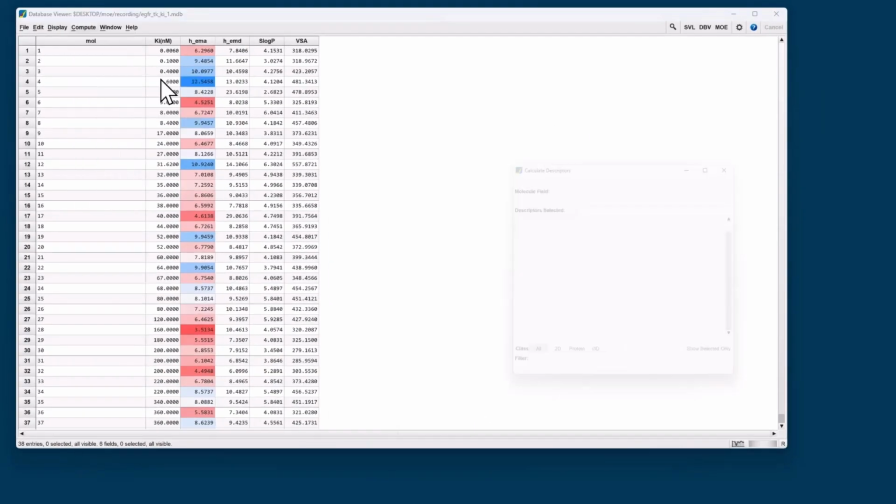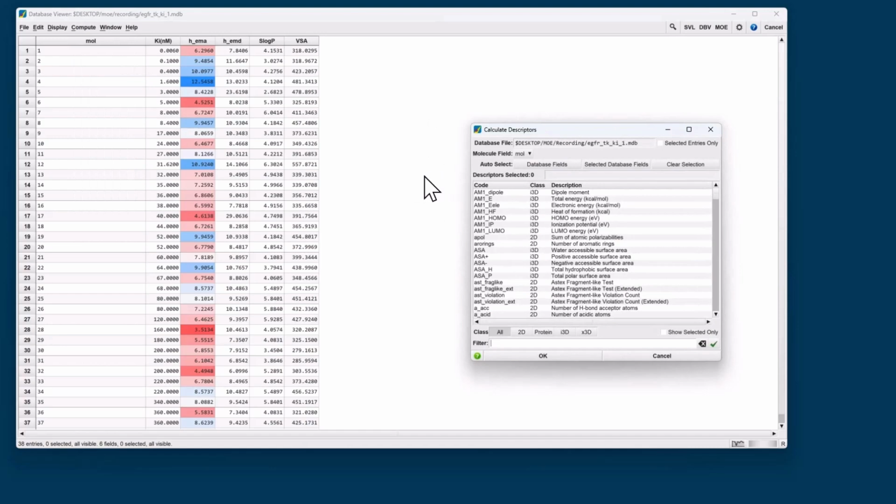And that brings us to the end of today's session, where we used the Calculate Descriptors application to compute molecular properties for a database of small molecules.